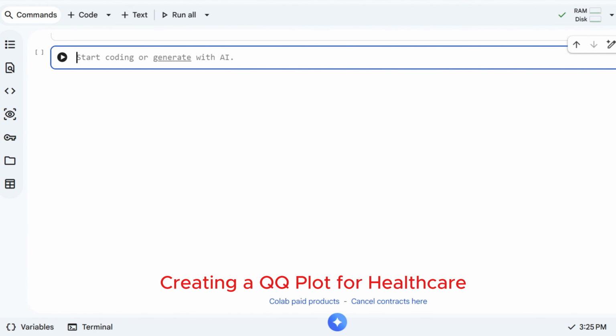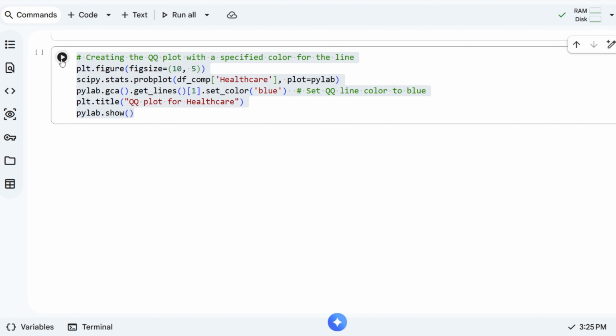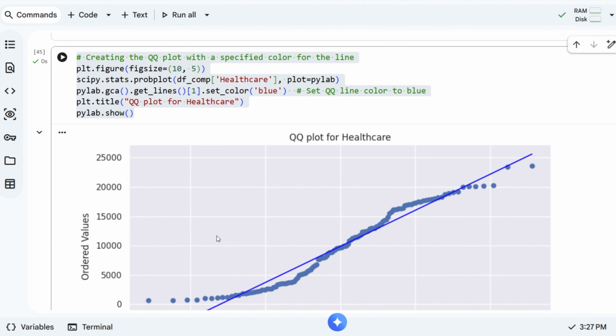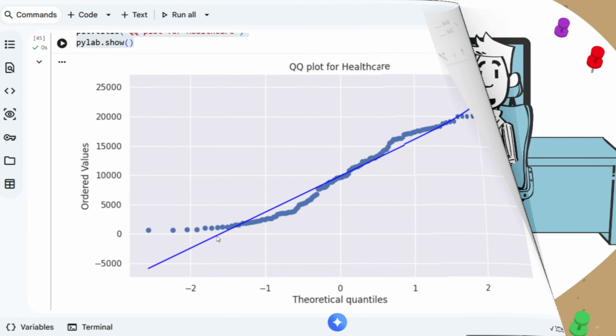Creating a QQ plot for healthcare. Here, we are creating a QQ plot to check if the healthcare data follows a normal distribution. We set the figure size, use probplot from SciPy, and customize the QQ line color to blue. Finally, we add a title and display the plot. After running this code, we see a QQ plot where the blue line helps us visually compare the data distribution with a normal distribution.